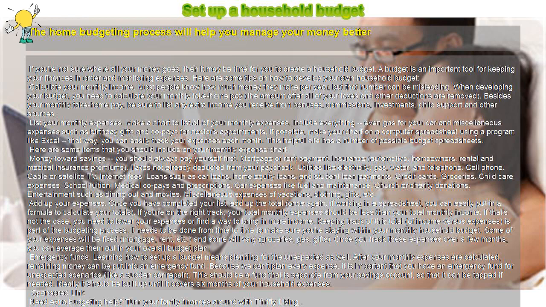Some of your expenses will be fixed, mortgage, rent, etc., and some will vary, groceries, gas, gifts. Once you track these expenses over a few months, you can average them out in your overall budget plan.